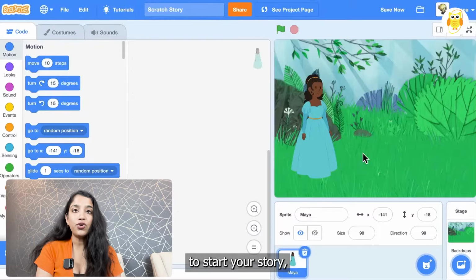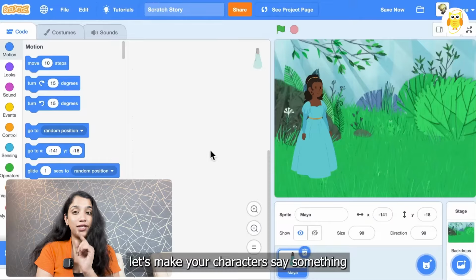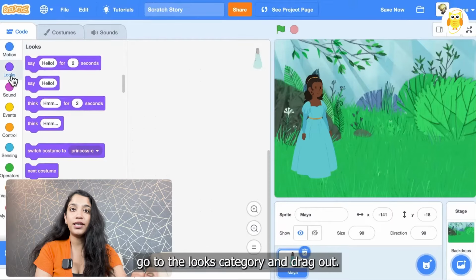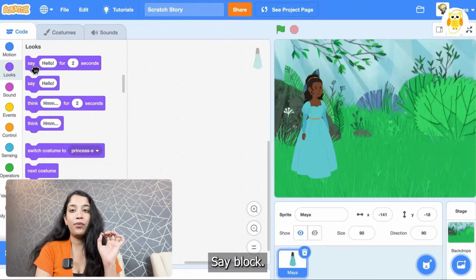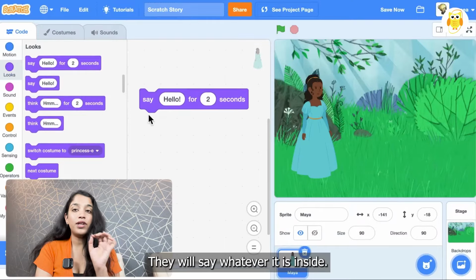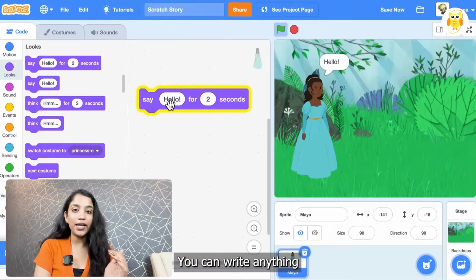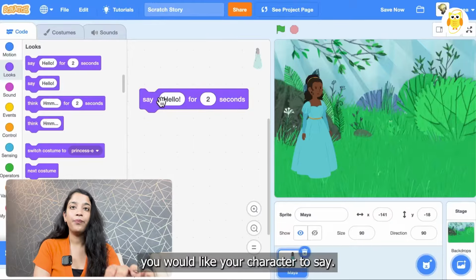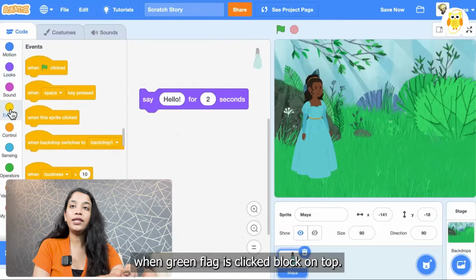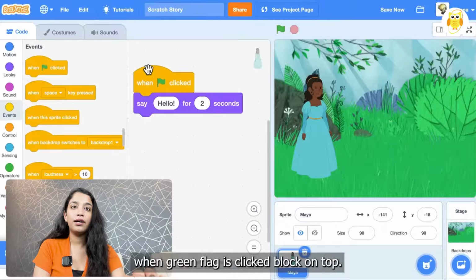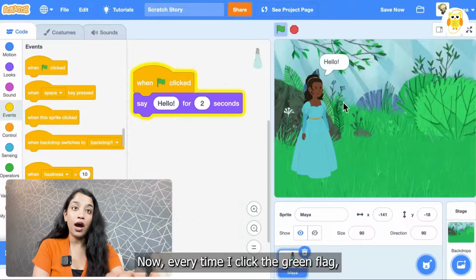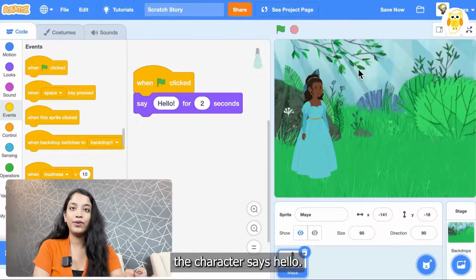To start your story, let's make your character say something. Go to the looks category and drag out say block. They will say whatever is inside. Hello. You can write anything you would like your character to say. And let's put a when green flag is clicked block on top. Now, every time I click the green flag, the character says hello.